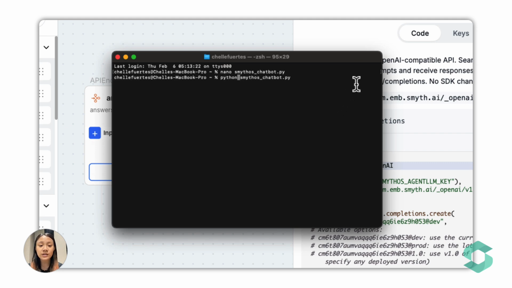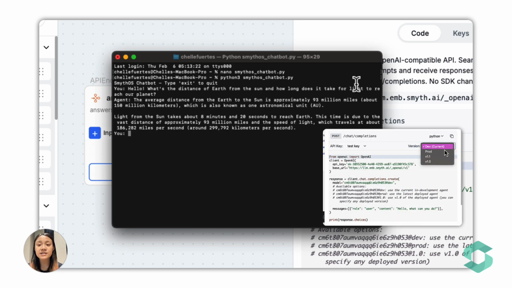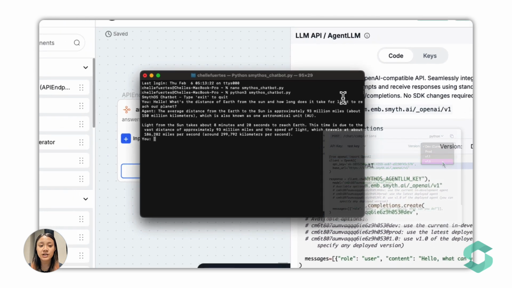AgentLLM also comes with a couple additional features. The first is real-time insights. With Passthrough Mode, you can now see intermediate steps in your agent's execution, providing live updates as the agent processes information. Second, AgentLLM supports multiple agent versions. Easily test agents at different development stages like dev, prod, or use version numbers.